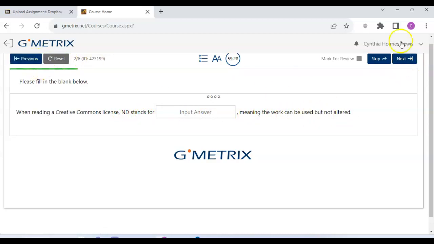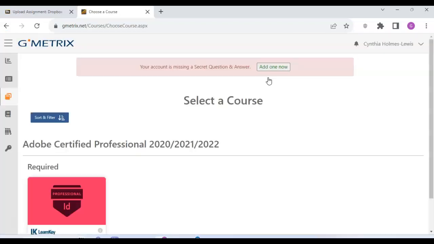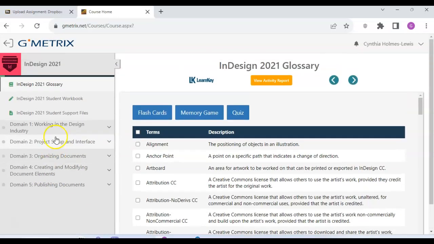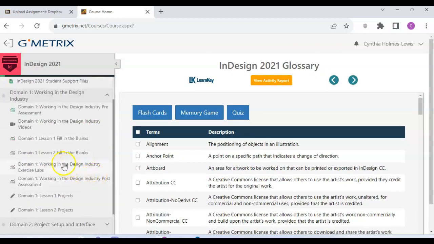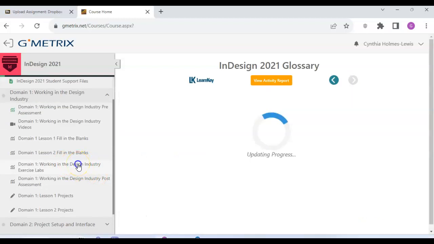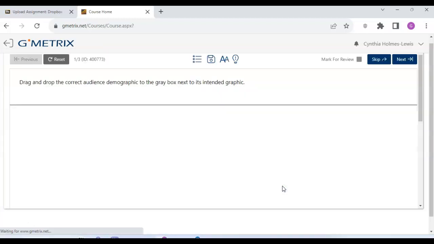So I can be finished with that, and I can go back. Here's how I can go back: I can exit, leave the course, and go back in. I'm just showing you how you can go back in and start navigating. That's my one: videos and fill-in-the-blank information. Here is a lab. So I'm going to resume because I have started the lab.